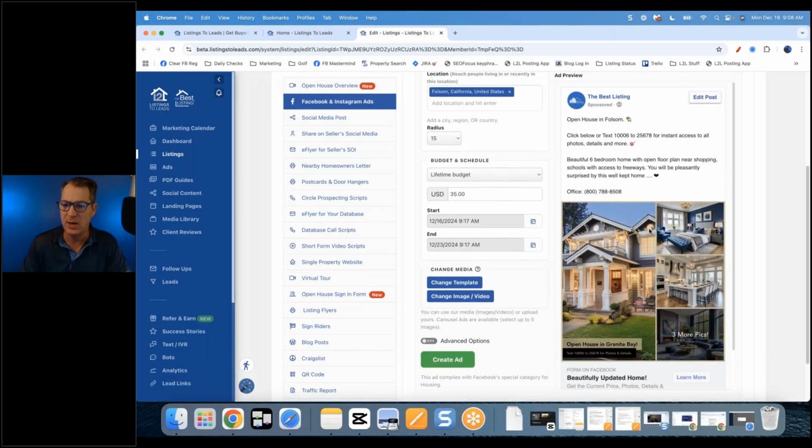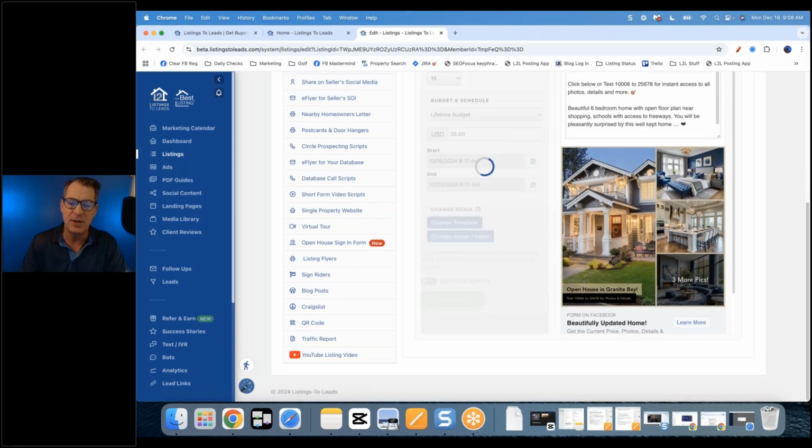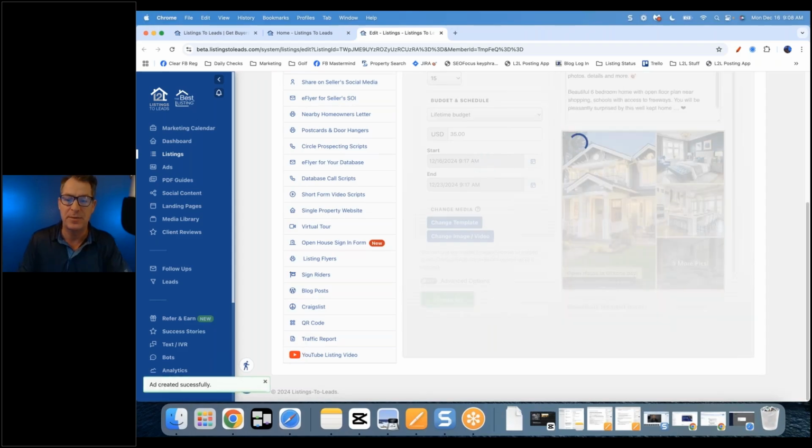And again, this is for my open house, right? You can see open house in Folsom. And for example, I can come here and even say from Sunday 1 to 4 p.m. I don't have to do that because at the end of the day, what we want them to do is click on the ad to get all the information from us. So sometimes that's why we don't put in, for example, we'll say open house, but then we want them to click through to get all the information.